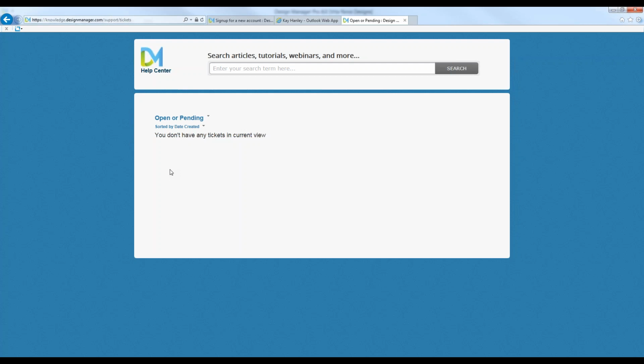Now, if the new ticketing system isn't something that interests you, don't worry. You can always still email support@designmanager.com. That will automatically generate a ticket for you as well. And you can still certainly call our technical support line at 215-345-0844 to reach our technical support staff as well. But the ticketing system is the fastest way to get the immediate response that you're looking for, as it can be properly allocated to the right technician, depending on the type of the problem.